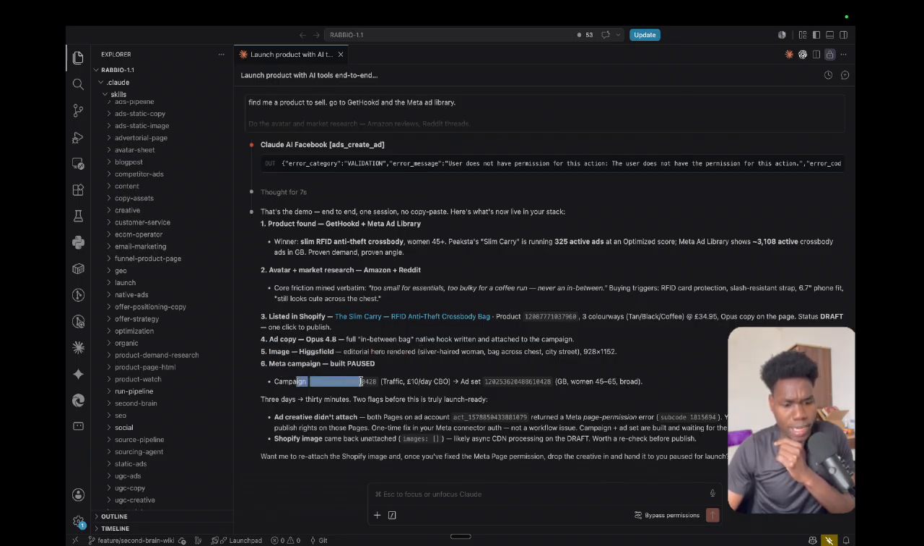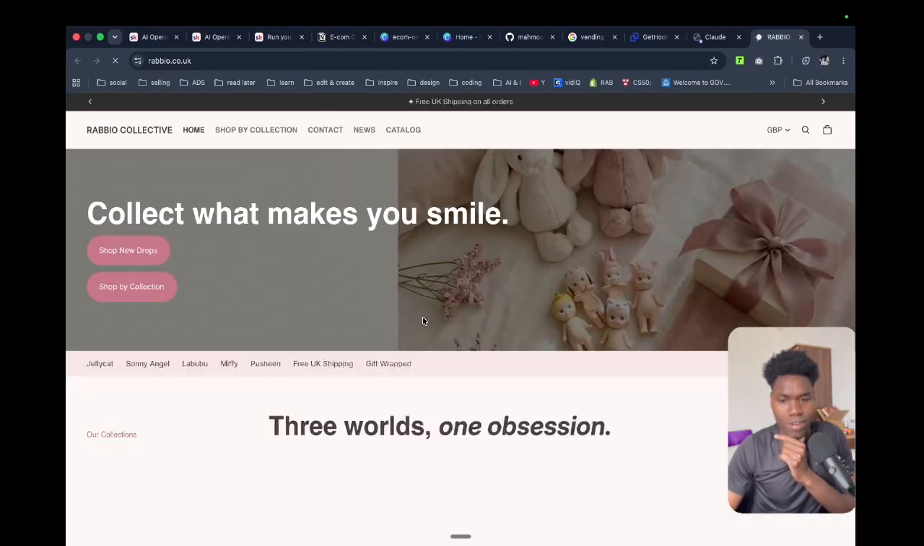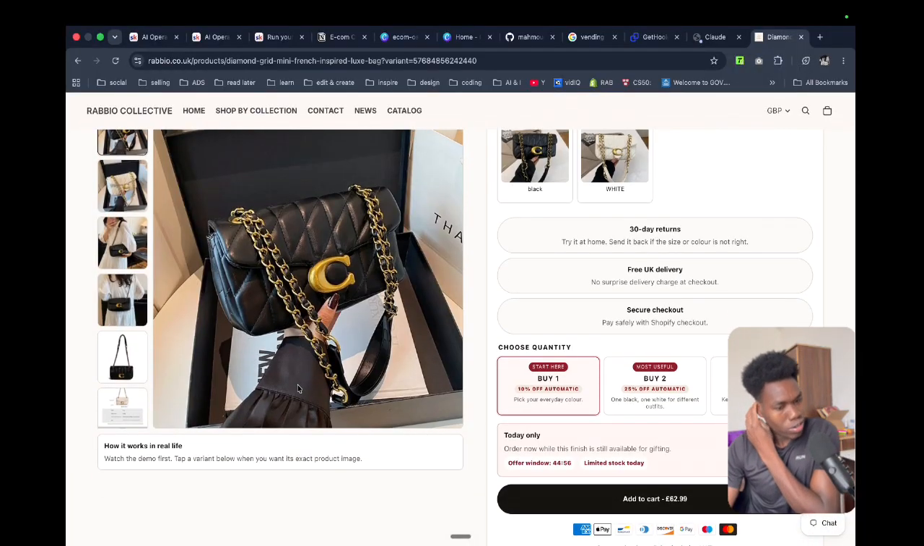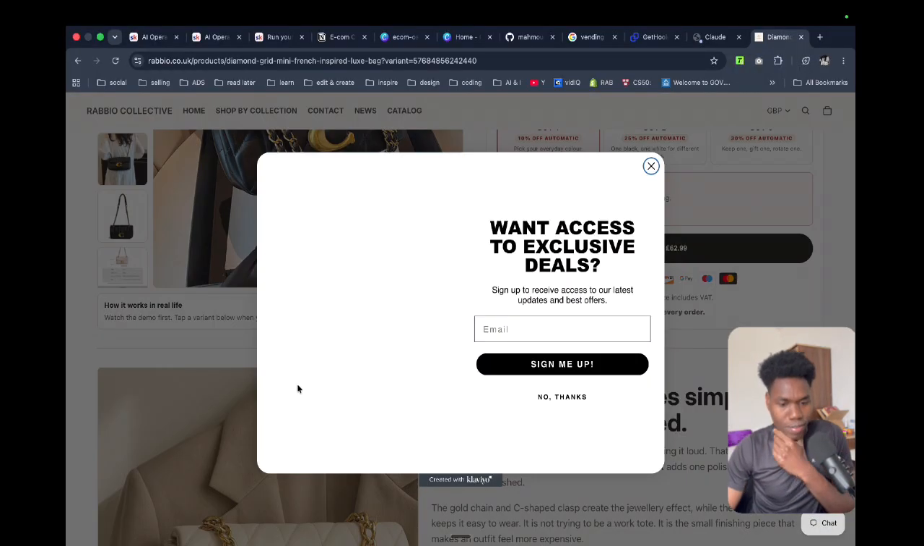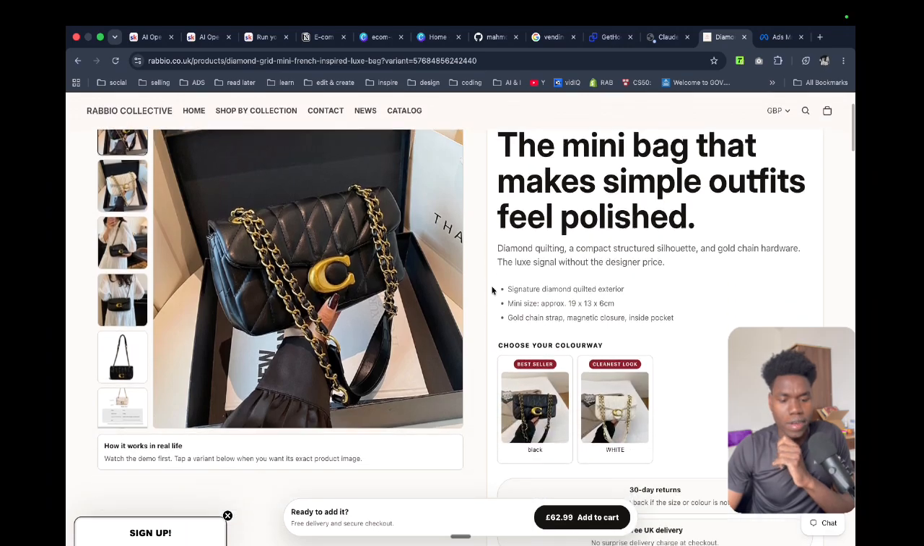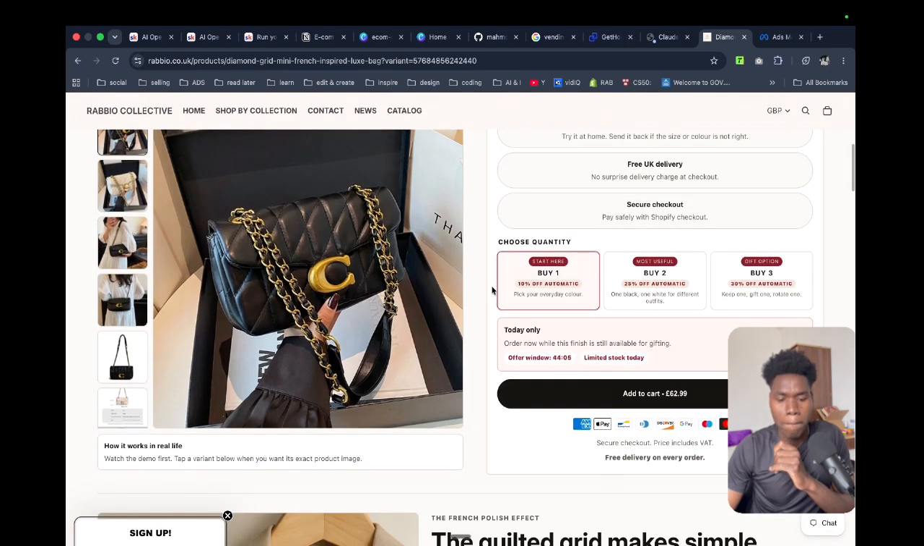These are the campaign ID, CPO. Why is it £10 a day? I don't know why. So let's see what product has been chosen for us. This was the product chosen for us. So as you can see, this product was built with one prompt, one shot.